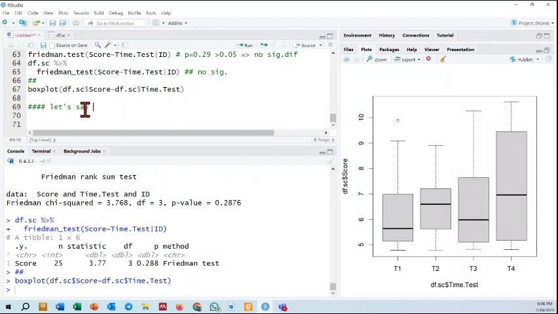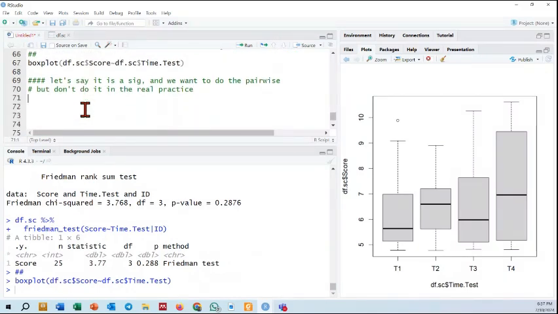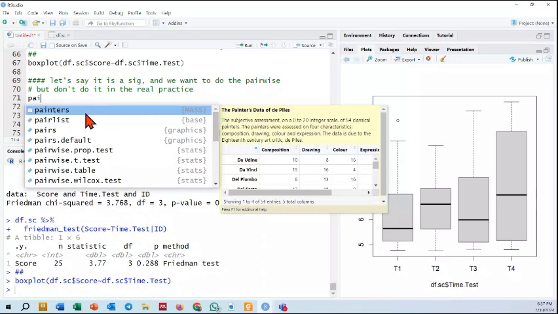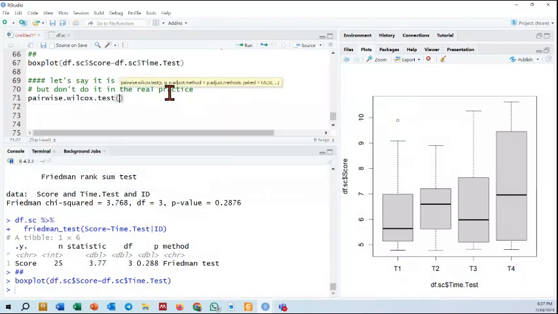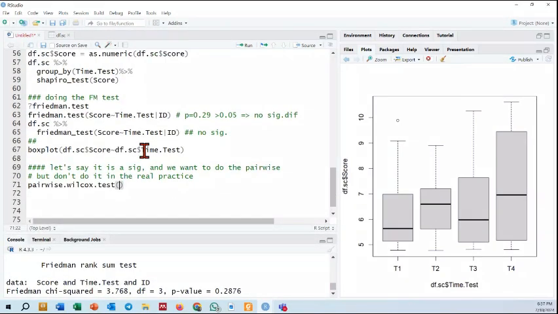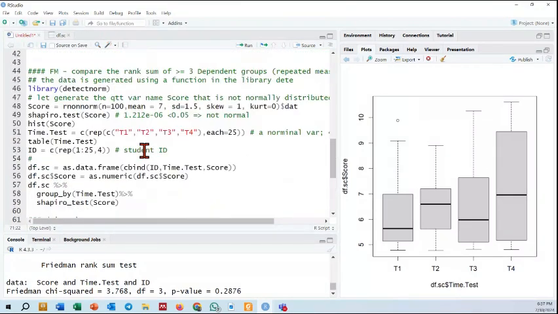Let's say it is significant, and we want to do the pairwise. But don't do it in real practice, the real exercise. So we can do the pairwise Wilcox here. So x, group, p adjusted, and the pair. There are 4 groups. You can copy the previous code, with the Wilcoxon here.